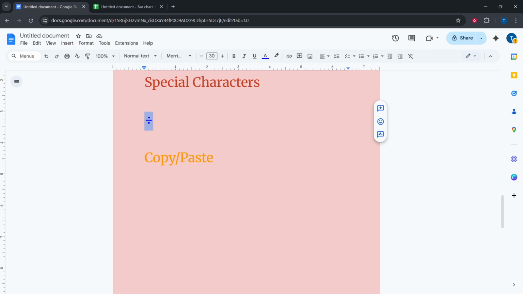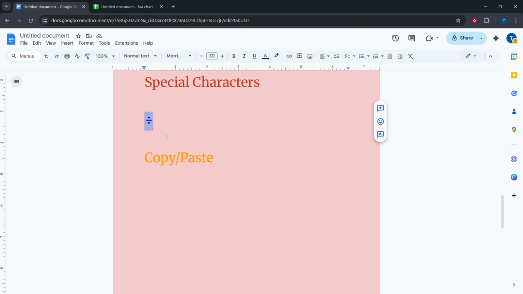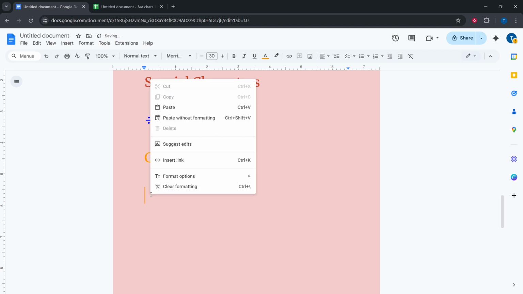Now, here's an even faster option if you already have the symbol handy. Copy and paste. Copy this symbol, then click in your Google Doc where you want it and paste. It will adopt the formatting of the surrounding text, so it blends right in. This method is great if you're reusing the symbol from another part of your document or pulling it from a reliable source like a reference page or a previous file.